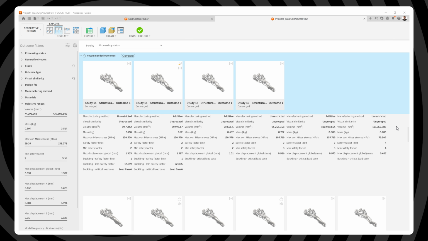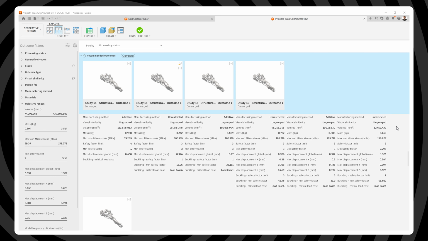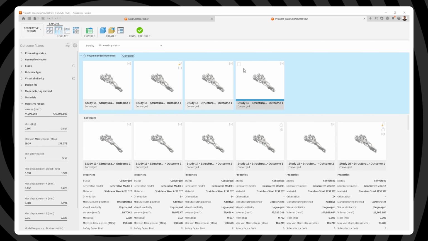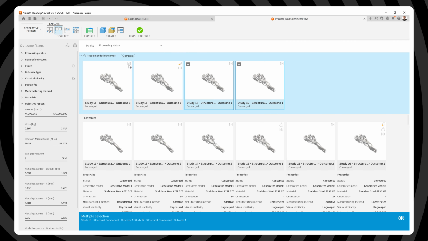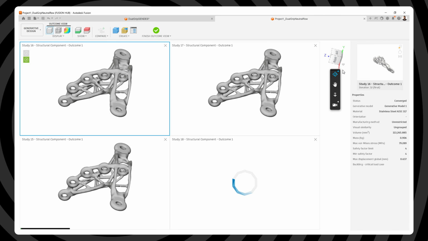Fusion does not return one final answer. It produces a set of candidates. Here there are more than 10 outcomes, each showing a different way to connect the same preserve regions while meeting the study conditions. I scan through them first to understand the range of geometry Fusion has produced.